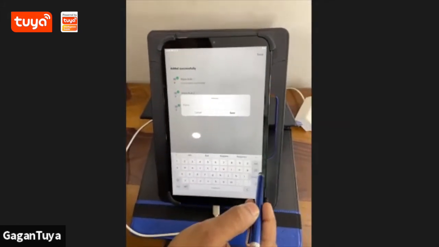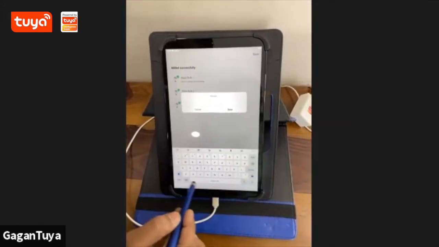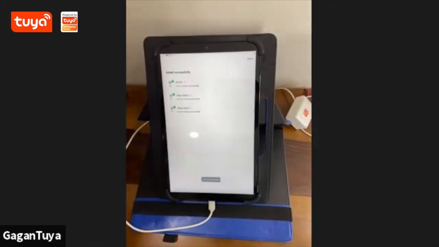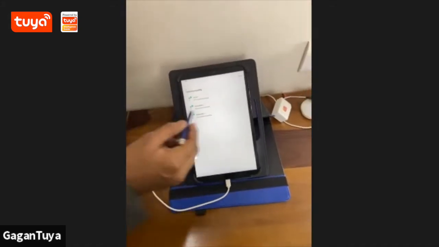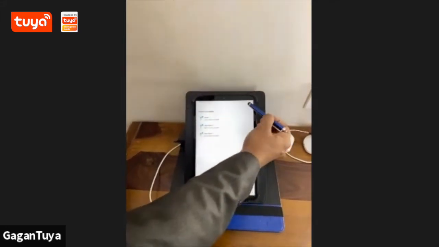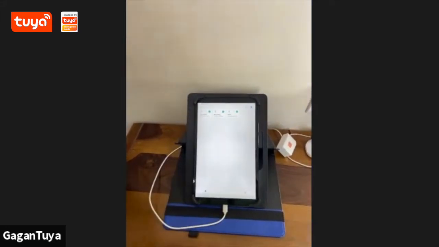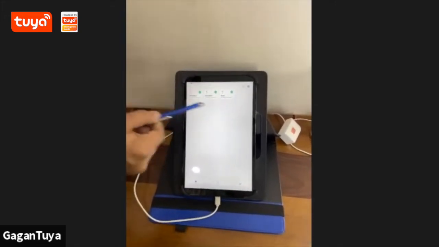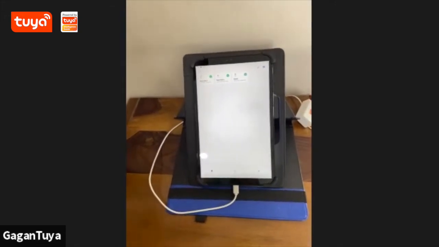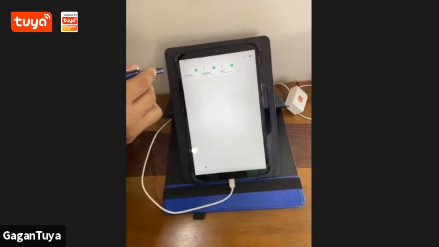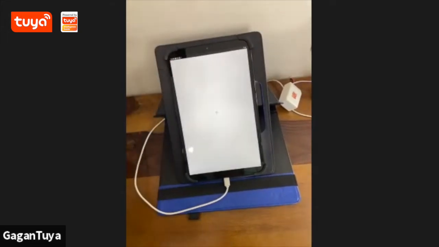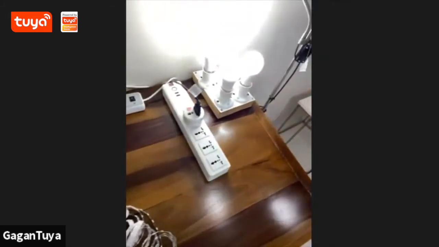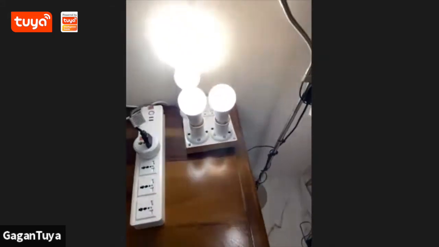Let's just rename them as bulb 1. Likewise, you can rename all the other 2 lamps as well. So for now, we are just keeping them as they are. Let's click on the bulb. As you can see on the home screen, all the 3 paired lamps are there. So if you wish to change the color of an individual lamp, you can just click on any bulb and you can change the color of any particular lamp.